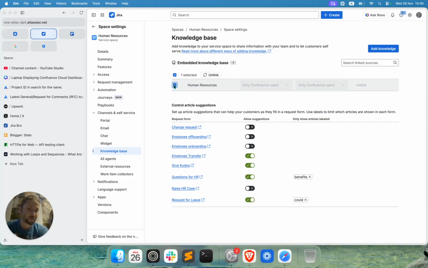When you select this, you have the option to unlink this, which is already something that has been selected. Now, there are some article suggestions in here. What does this actually mean? This means that when you're filling a request form, they're going to get some suggestions. Now, you might be asking, what is a request form in here? It's each request type that you are creating and configuring.